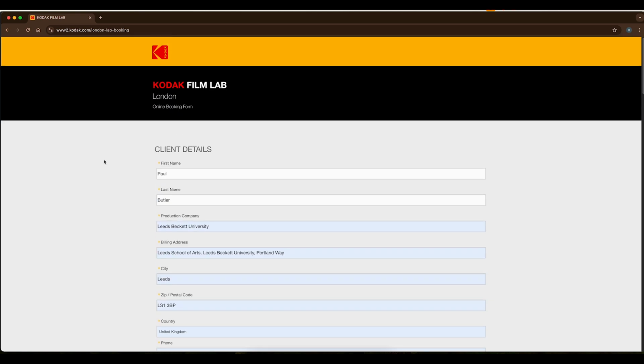Hi everyone. This is just a video to show you how to fill out the Kodak Film Lab online booking form. So once you've shot your film and you've unloaded it into the tin and it's packaged up and ready to send off to Kodak, before you even send it, you'll need to fill this out so that Kodak is aware of your film before it arrives.